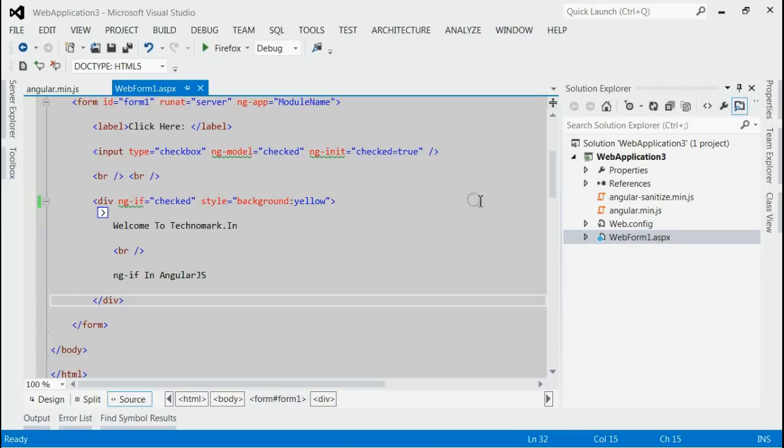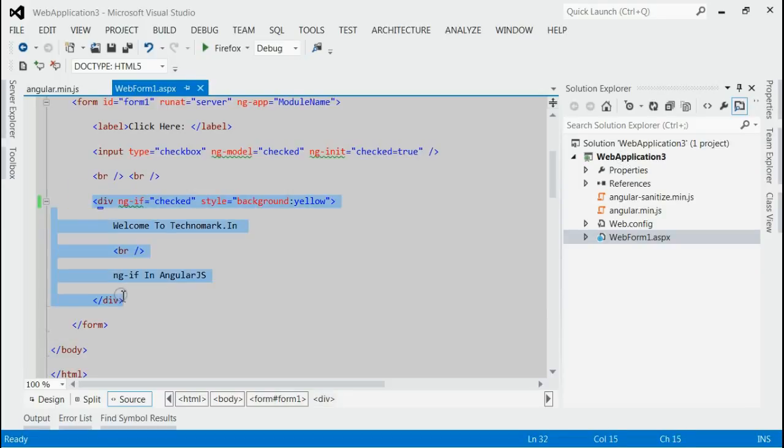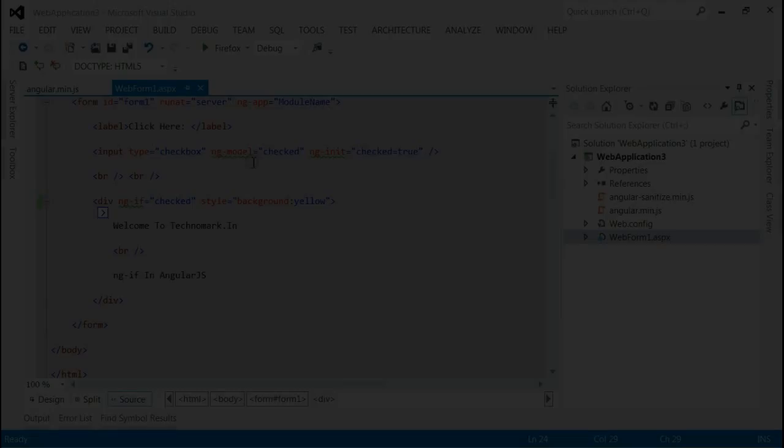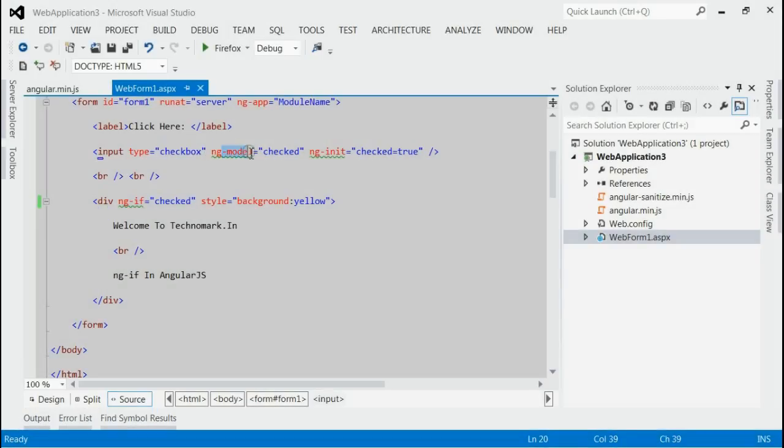For that, I have opened my solution in Visual Studio. You can see this is the div with yellow color. This is a checkbox that needs to be checked for hiding and showing the div. The checkbox value is bound to one of the ng-model named check, and the initial value is set to true with the help of ng-init.